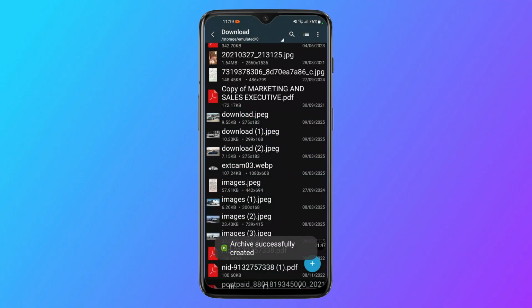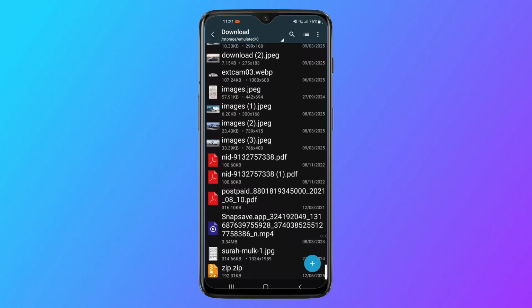The archive has been successfully created. Now scroll down to view the zip file. And that's it. Following these steps, you can easily zip a file on an Android phone.